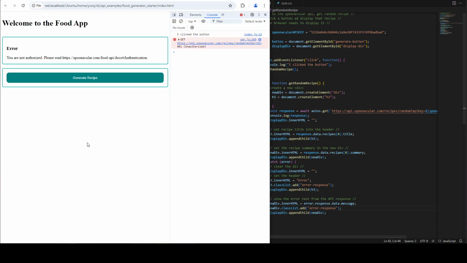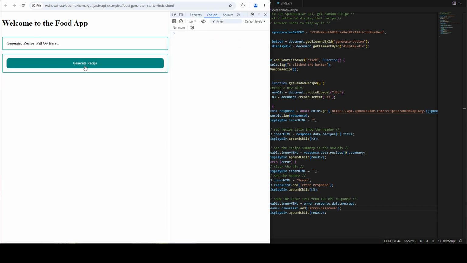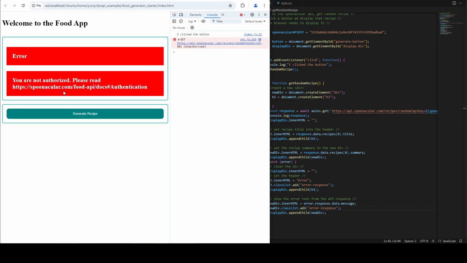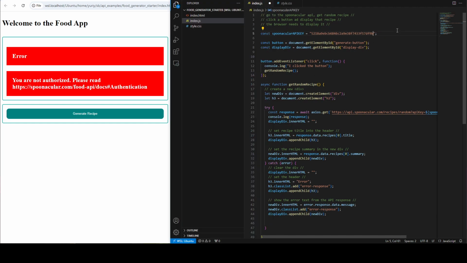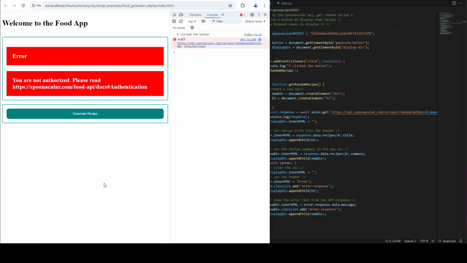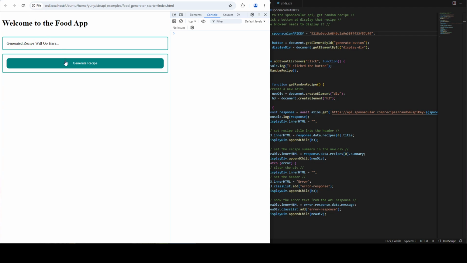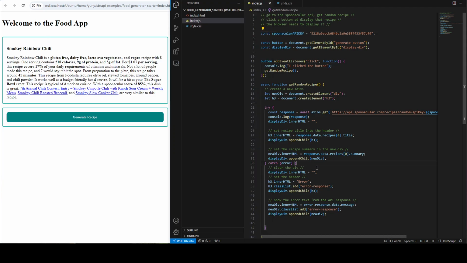So let's save that. Let's rerun this. And let's try to generate a recipe with a bad API key. Bad API key. Oh, look, error. You're not authorized. Please read this here. Something like that. Makes sense for us. If we send in the correct API key and we run this, we get a recipe. Great. So now we've handled an error, a possible error, one of the many possibilities. And that's all it is to it.